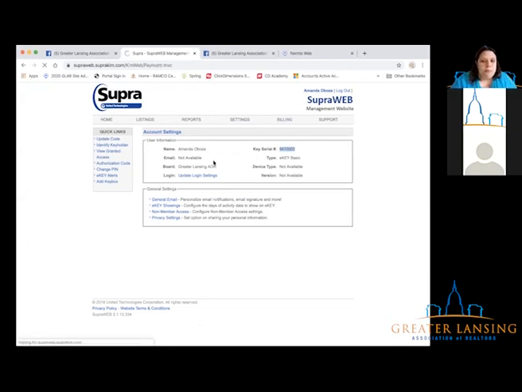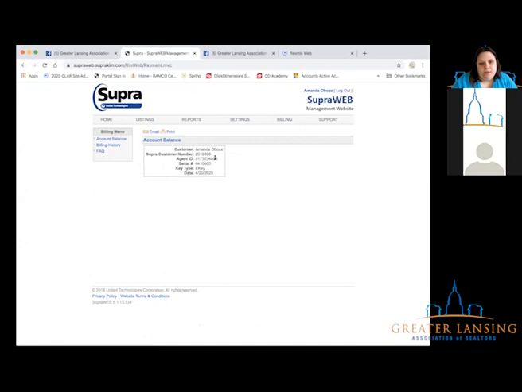If you go under billing, and this might not be something that you guys can see on your screen, but again, it's another place to see your serial number. So there's lots of different places to access that. And if for some reason you need help finding it, give us a call and we can tell you your serial number over the phone as well.